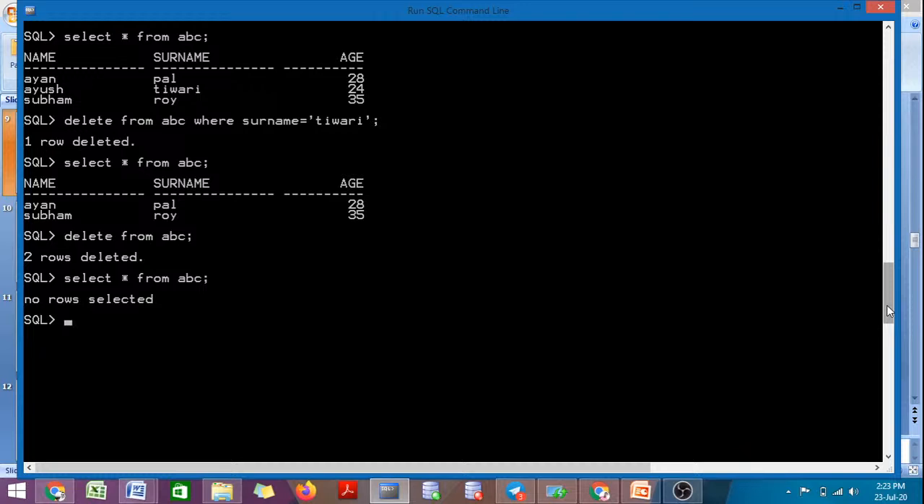Okay, so next operation is insert all. All of you please note down, insert all. If you want to put multiple rows or multiple values in your table through a single query, then you use insert all. If you want to put multiple information at a single instance, then you use the insert all command.